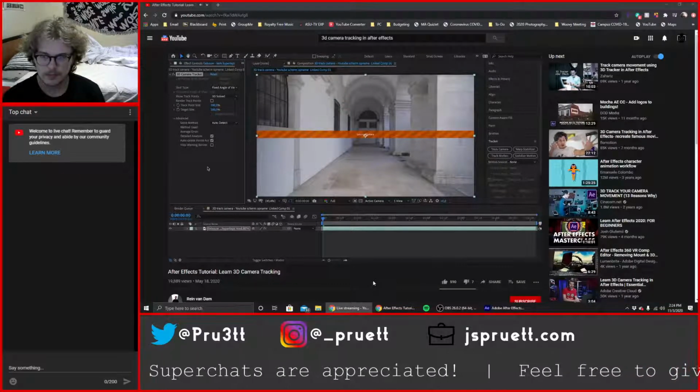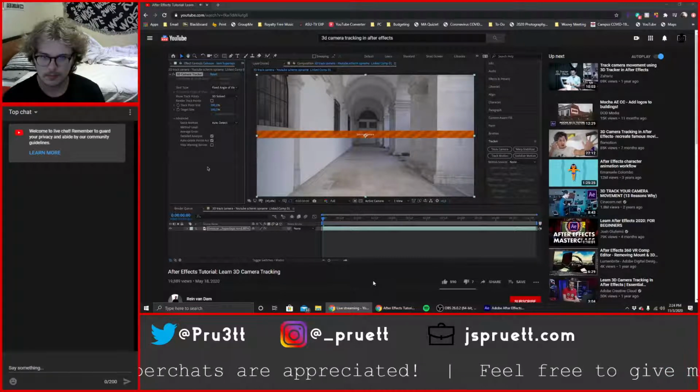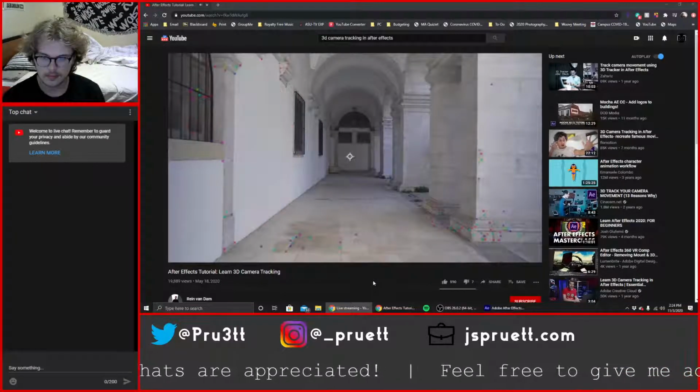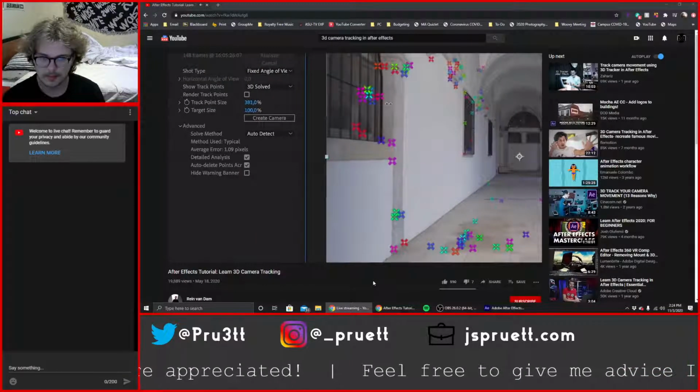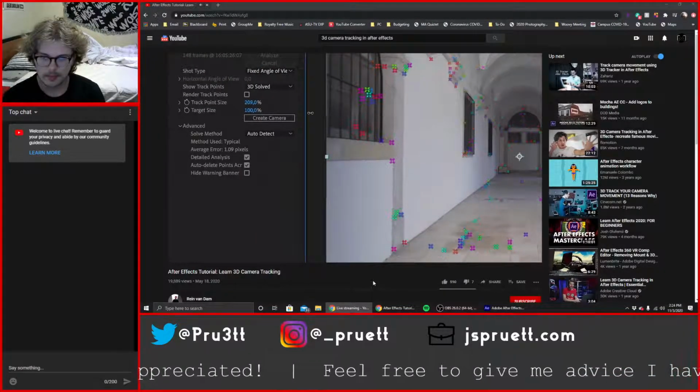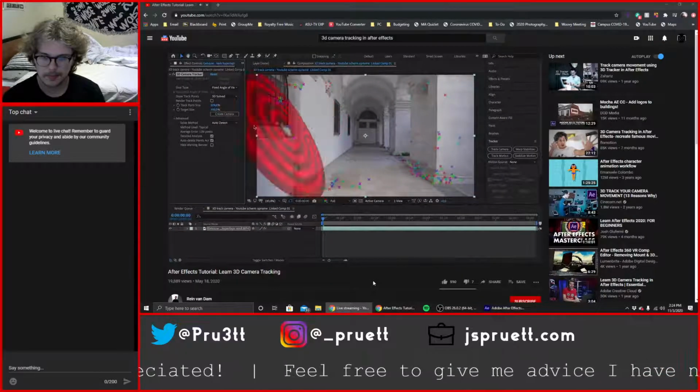When the analyzing is done, it can take a while, depends on your computer. You'll see a lot of points in your screen, and if you can't see them, you can increase the size. In between the 3 track points, you'll see a target. That's the red round thingy.